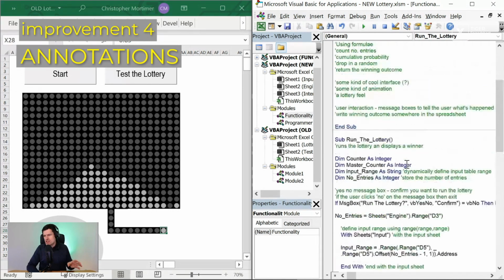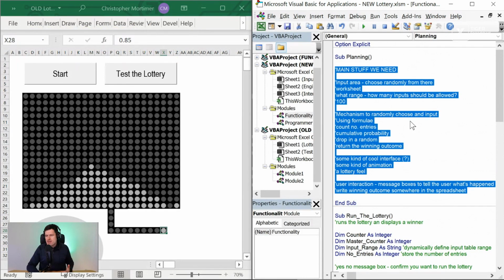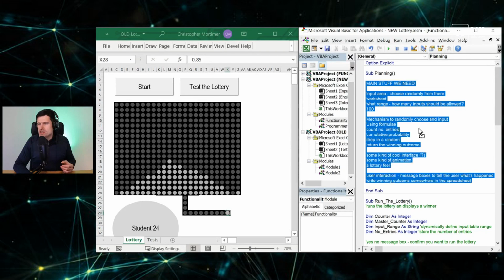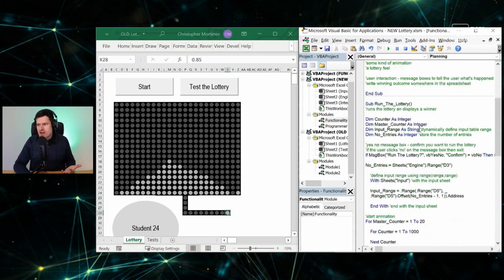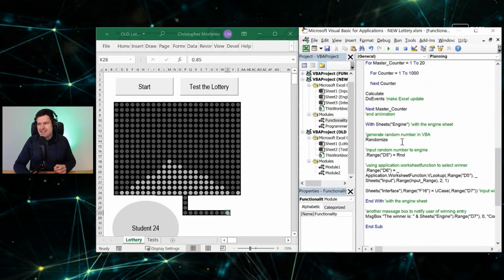Are you using annotations in your code? This is number four. Before I do anything in VBA, when I'm creating a new macro, I write it all out in English, in my own language. And then pretty much every line of code these days comes with a comment, an annotation. Even where it's obvious what the line of code does, for completeness, to make it absolutely clear in my head, I always include those annotations.